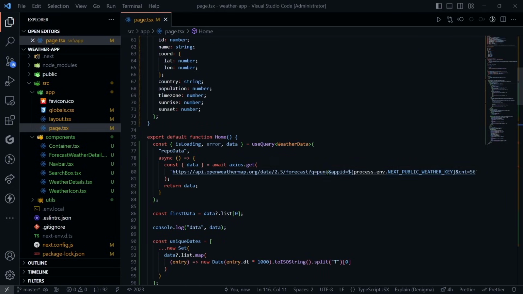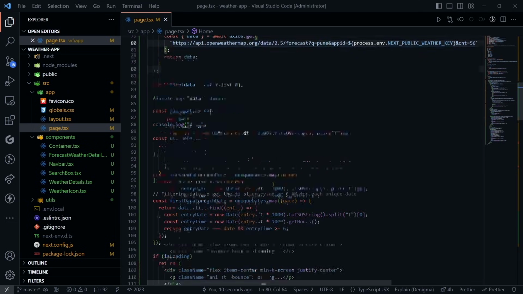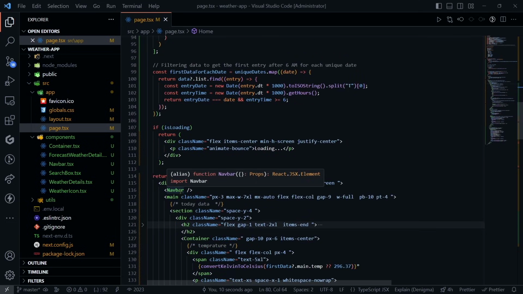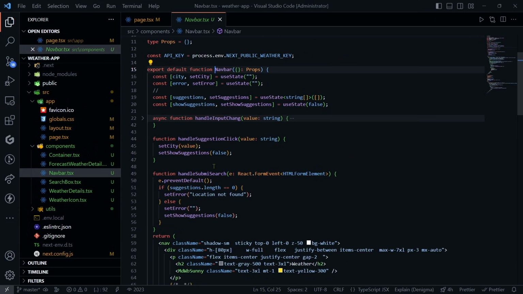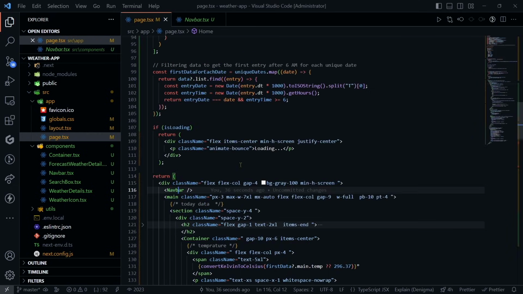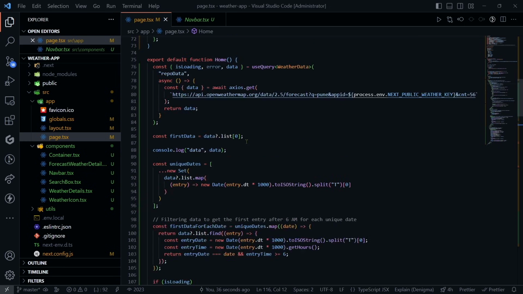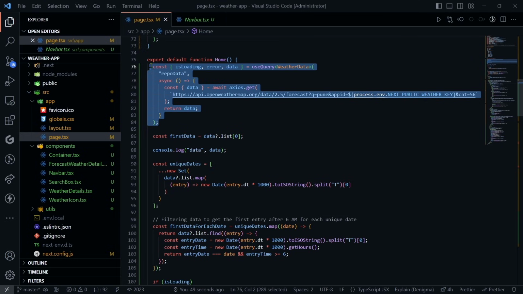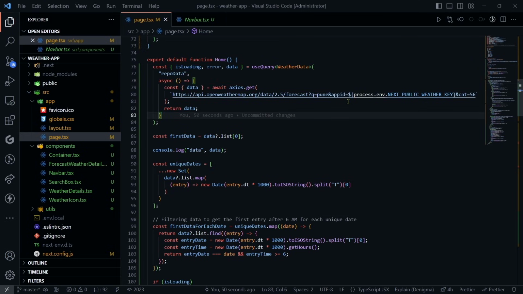Currently I'm just passing Pune, but here we need whatever city we are getting from that navbar search. So we are setting our city from our navbar component, and somehow we have to get our city on our page. After that, if our city is changed, this API or data will be called again, and then we will get our data. So for that we have to use a global state. For that we will use Jotai. So let's see how we can use it.